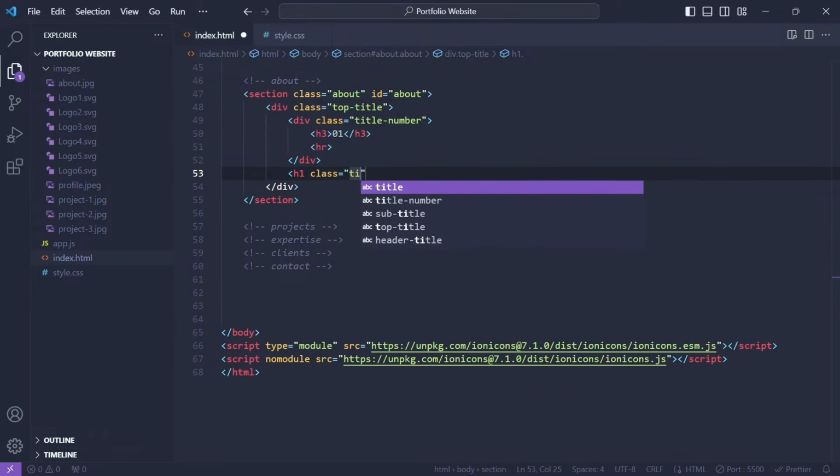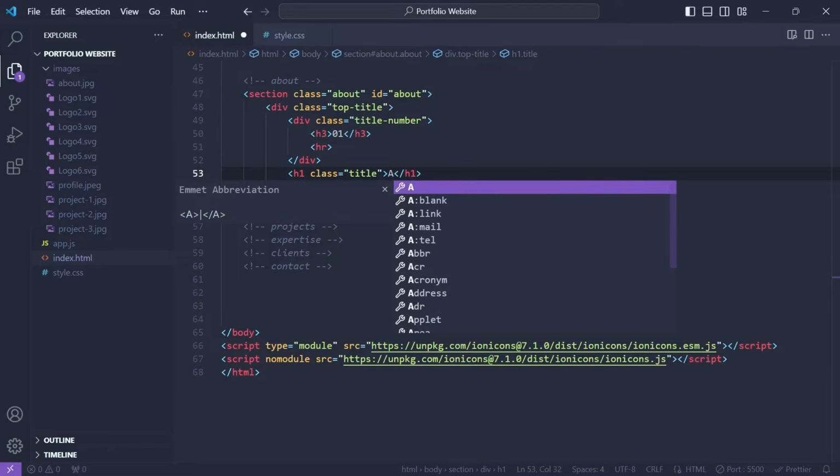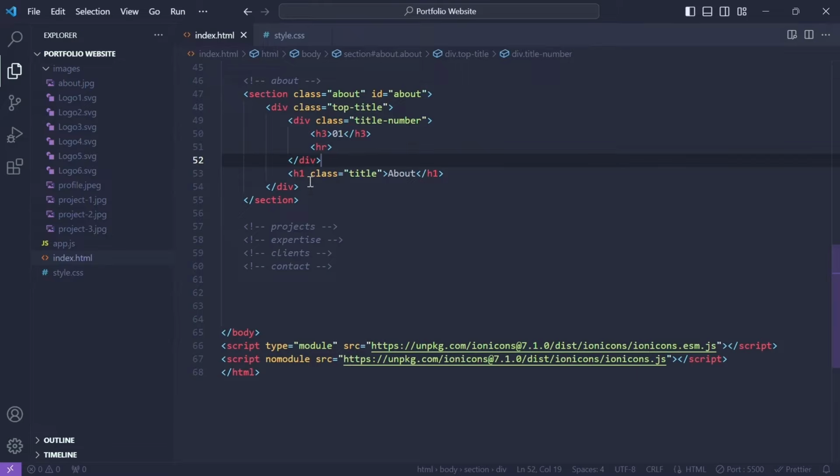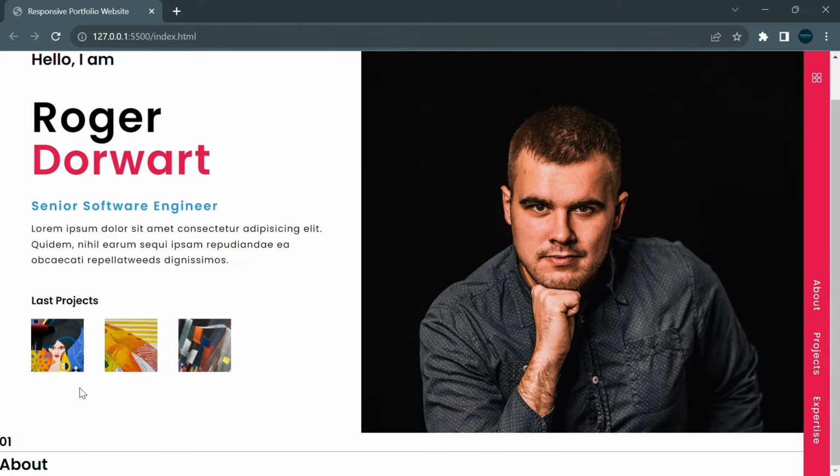Next, we also added title text using an h1 tag and named its class title. Let's see what it looks like on the browser. We can see the number, line, and text already appeared here.